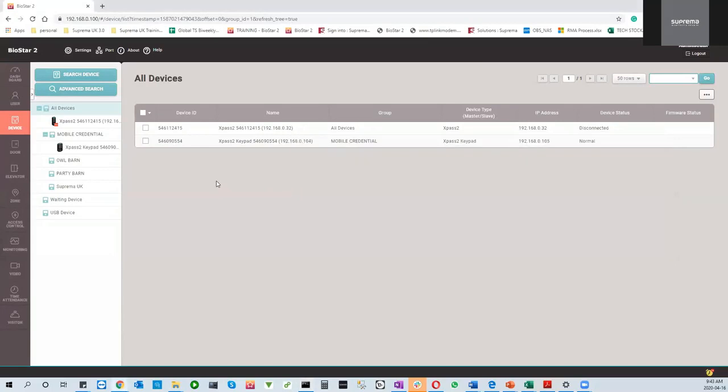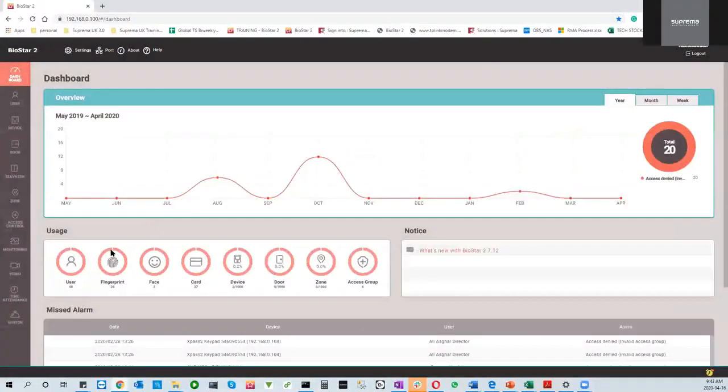So if I go to the system, here's my dashboard on BioStar. It tells me how many users I have, how many fingerprints I've enrolled, face, card, and devices. The maximum number of devices I could add to our system is 1,000. Without an actual license, I could add 1,000 devices, but the limitation comes into play with door configuration. Although it supports 1,000 doors, you could only add 5 with the trial version.